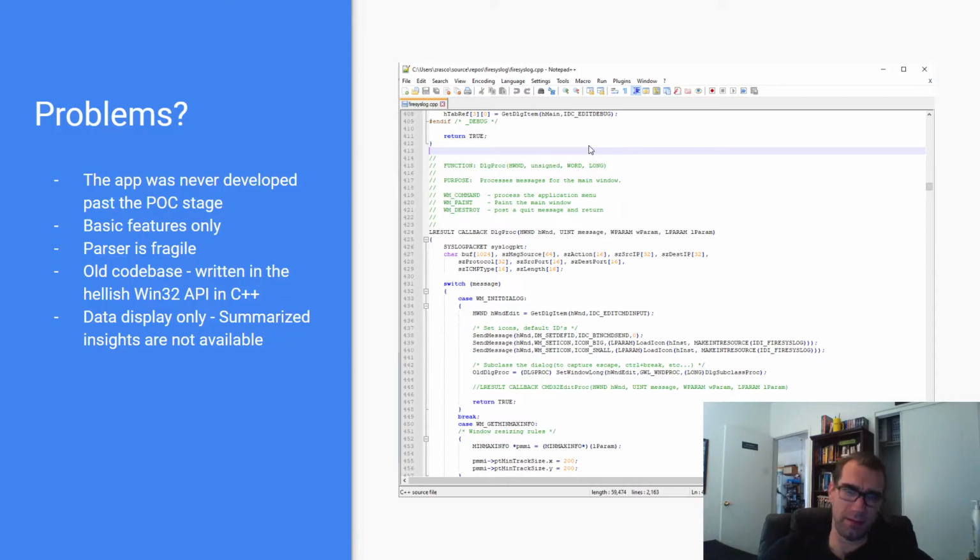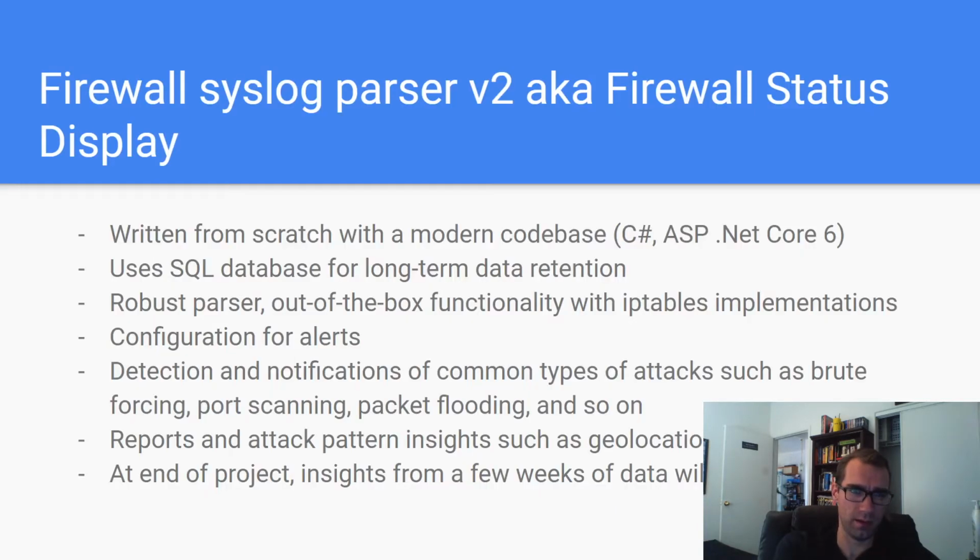And the main problem is that it only displays data. It doesn't actually give you insights into what's happening. It kind of just shows you a data table, as you saw.